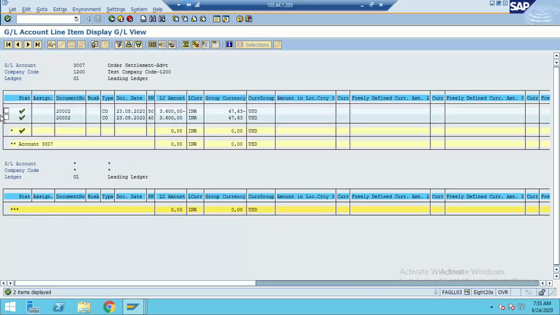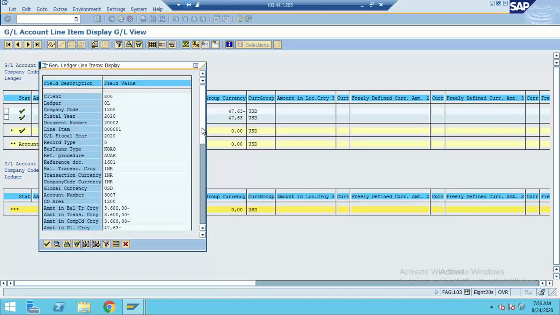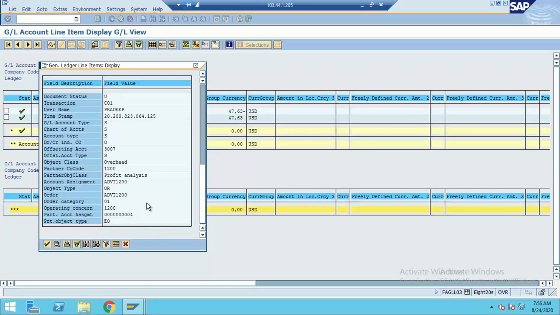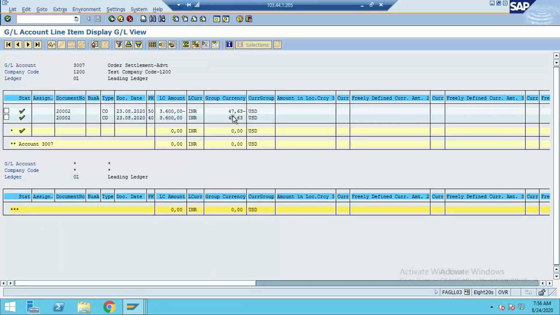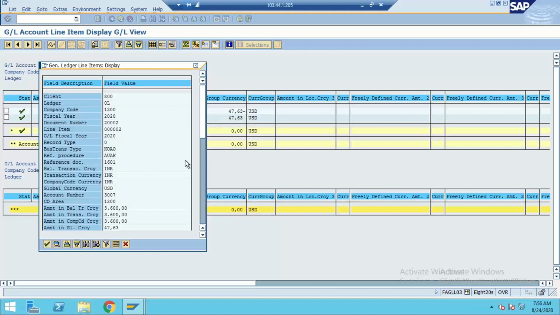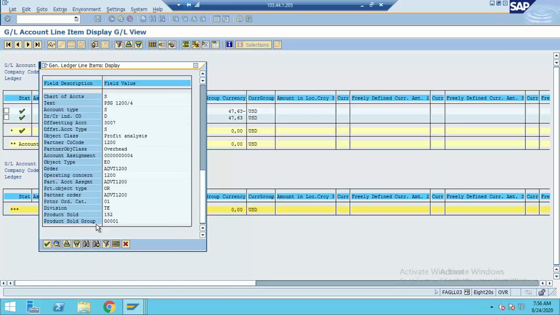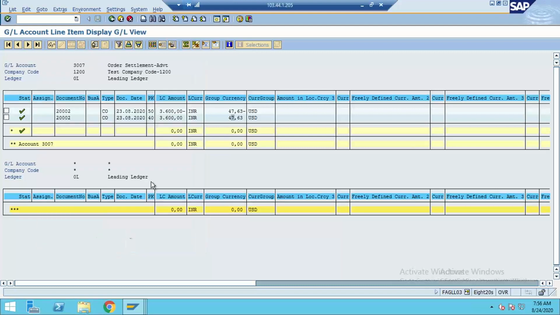See, it is there in my GL line items. Why zero balance? Because this is a minus entry with your order. So this 3600 is recorded with your order, that is your cost object, and the plus entry is with your product 152. So somewhere it is plus, somewhere it is minus, but I can see this is my GL report, secondary cost element. So many things are simplified here.